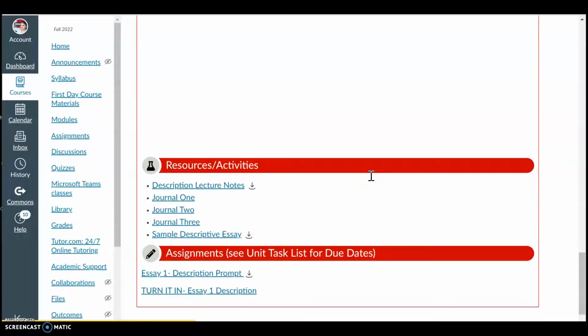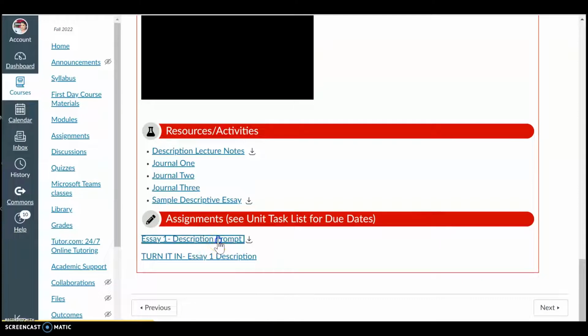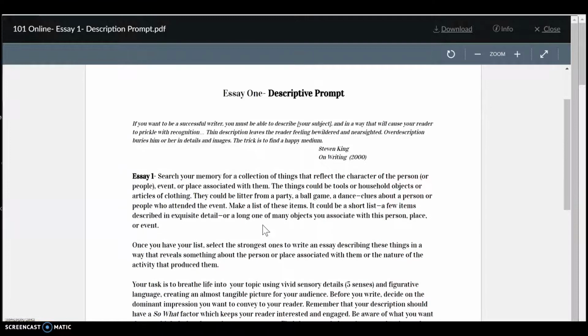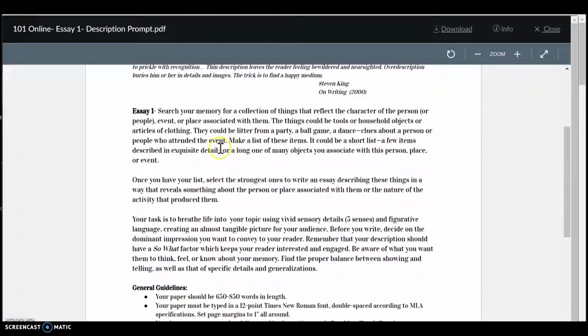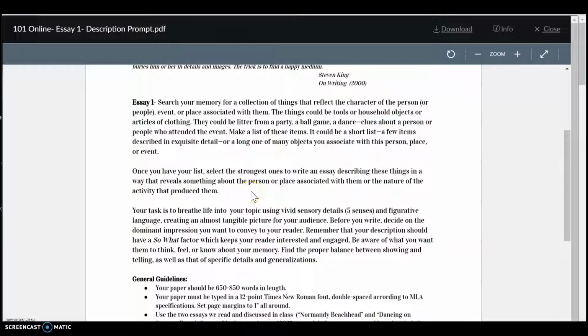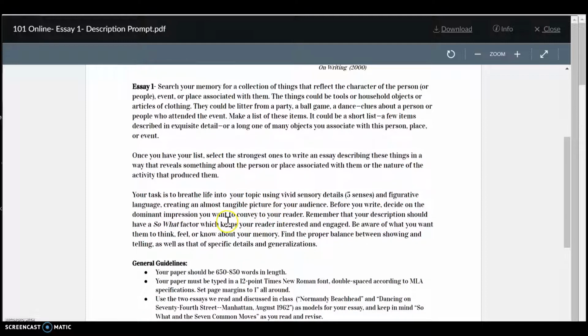Okay, the next thing on your agenda tells you to take a look at the descriptive essay prompt, which is here. And surprise, surprise, all of our pre-writing that we've been doing falls into that descriptive prompt. Search your memory for a collection of things. Select the strongest ones to write an essay describing these things in a way that reveals something about the person or place associated with them. Use vivid sensory details, figurative language, creating virtual reality or a tangible picture for your audience. Decide on your so what factor to keep your reader interested and engaged.